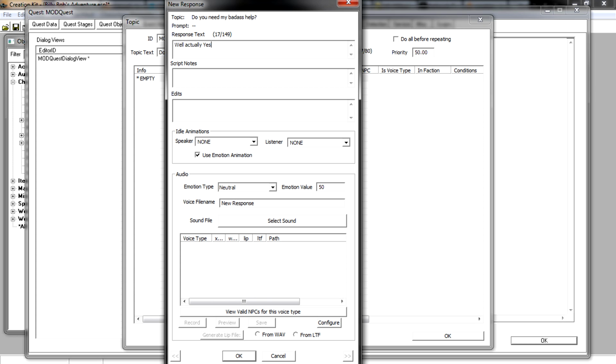Yes! I don't know why I did capital yes. Let me just do that. And then he's going to say, some guy stole my sword! Actually no, some guy stole my sword, can you get it for me? Question mark.